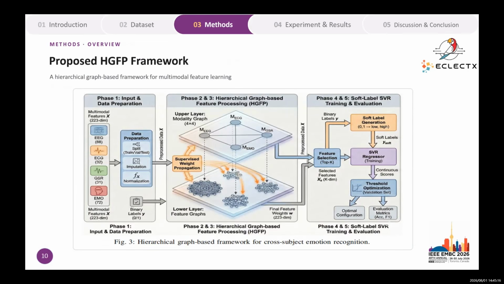This figure illustrates the overall workflow of our proposed HGFP framework. It consists of 3 main stages. First, we pre-process the multimodal physiological data and prepare the input features. Second, we apply the hierarchical graph-based feature processing module, where we model both intermodality and intramodality relationships to learn feature importance. Finally, the selected features are used to train an SVR model with soft label learning for cross-subject emotion recognition. In the following slides, I will explain the key components of the framework in more detail.